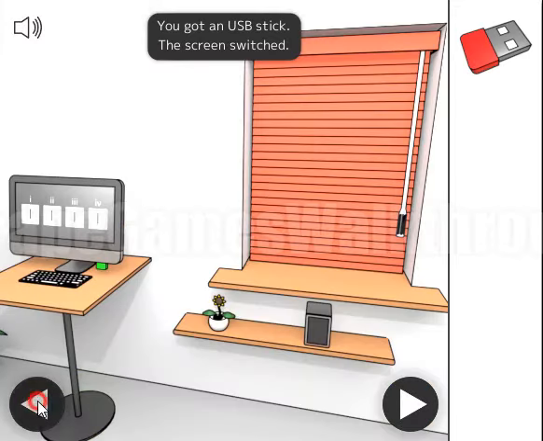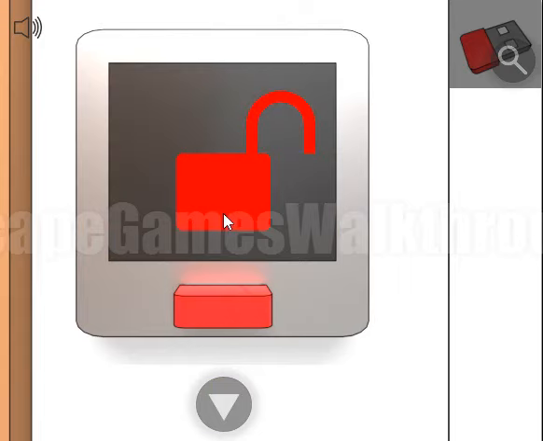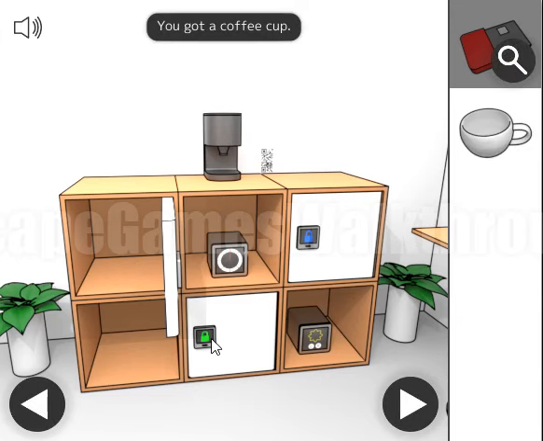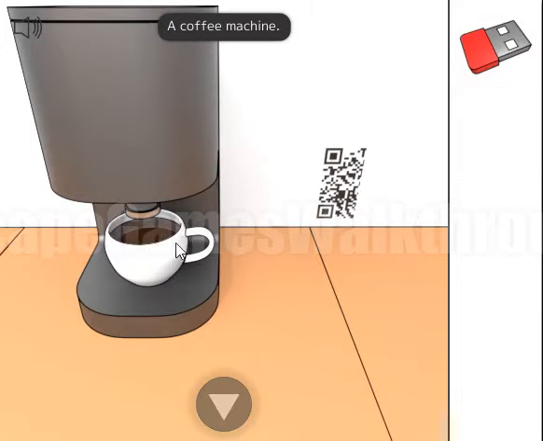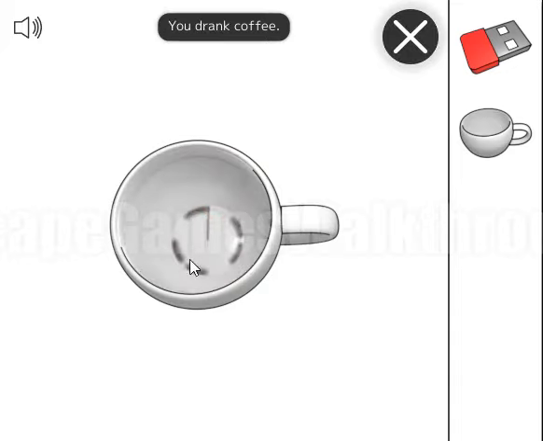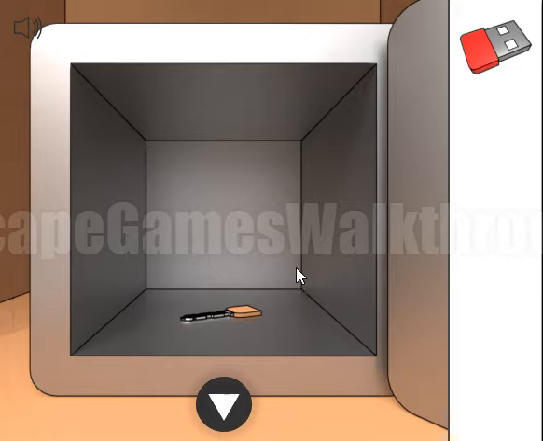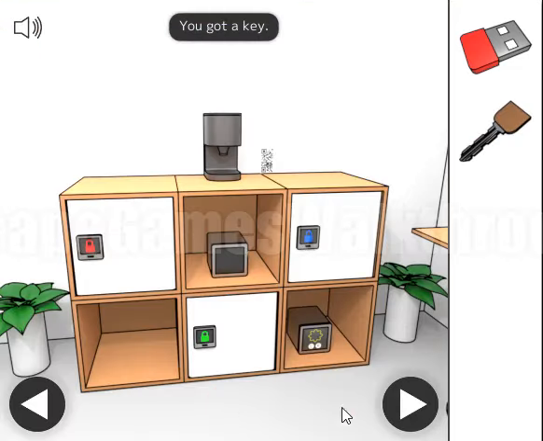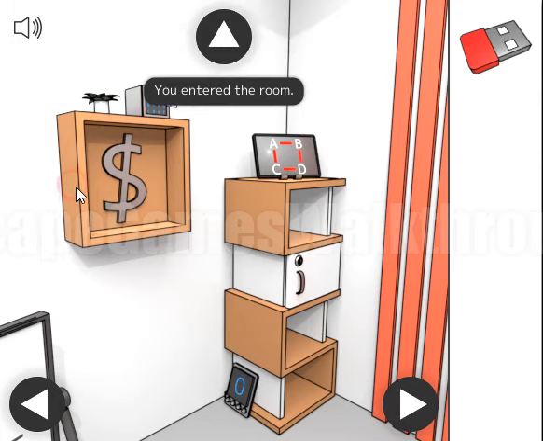Now we can use this USB drive. It's red, and we can use it to unlock this lock. Inside here is a cup, and let's fill it with the coffee. Now if we drink the coffee, we can see that here's a hint on the bottom. And this hint we need to use here. So let's select these sectors here on the circle to get the key. Now with that key we can go to the next room.